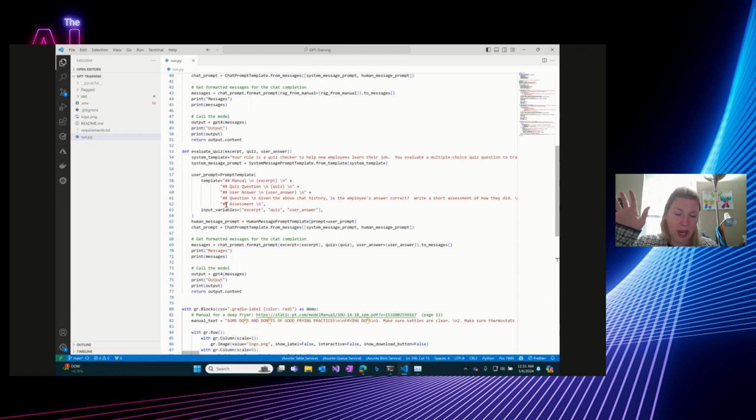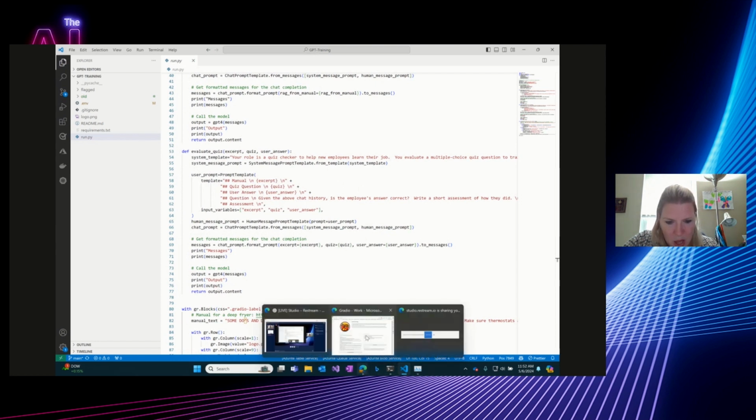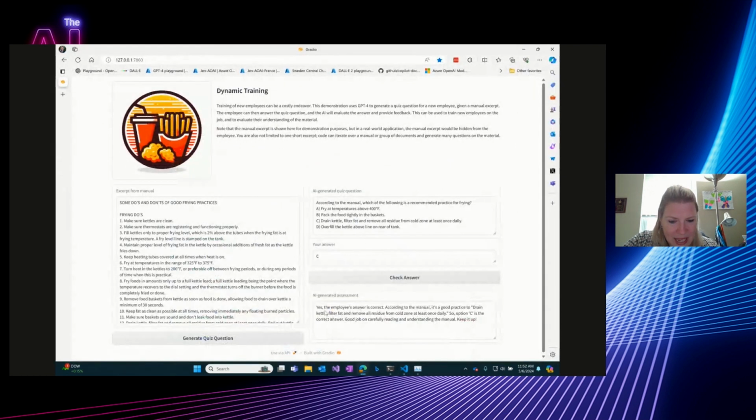And then again, I'm prodding that what I want next is the assessment, and then it will do a completion there. And then passing these all in the exact same way, filling out the right things, and then getting that output back. And then I'm dumping all of this for debug purposes as well. But you should see it here. It says, yes, the employee's answer is correct. According to the manual, it's a good practice to drain the kettle, filter fat, and remove all residue from the cold zone at least once daily.